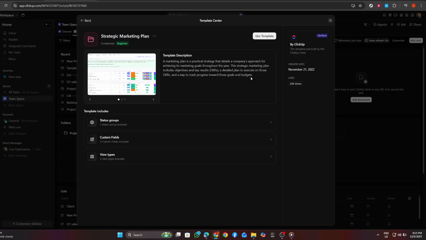This template is a great starting point because it typically includes lists for goals and campaigns, tasks for planning and execution, and helpful views like timelines, calendars, and dashboards that make reporting easier. You'll be able to tailor all of it to your process once it's imported.